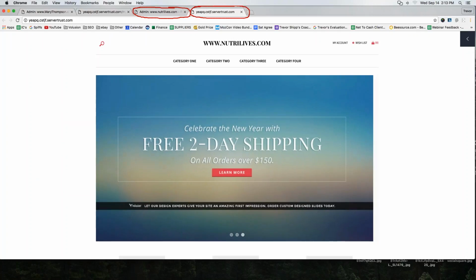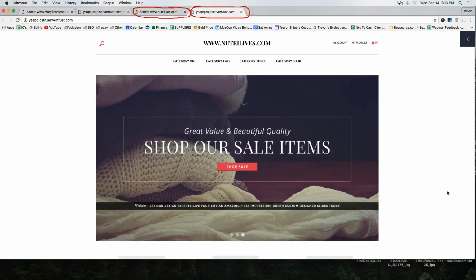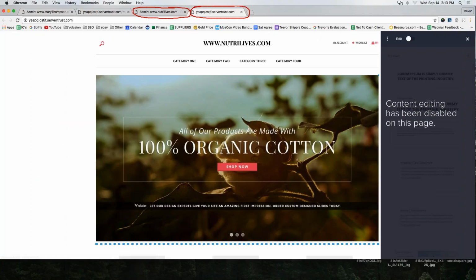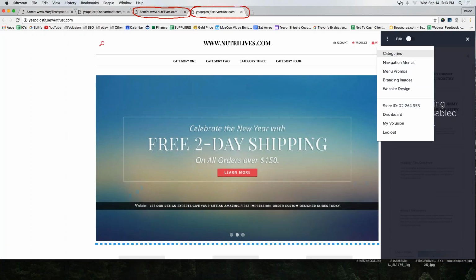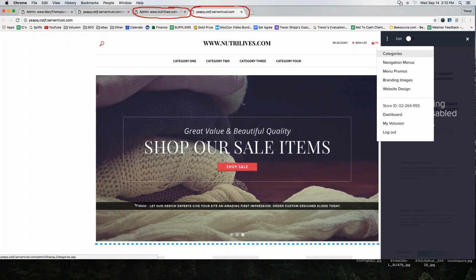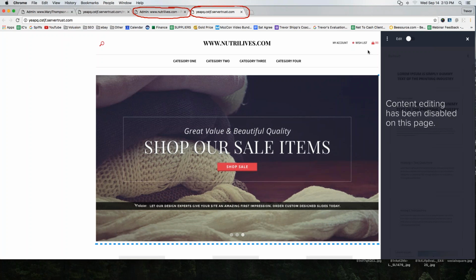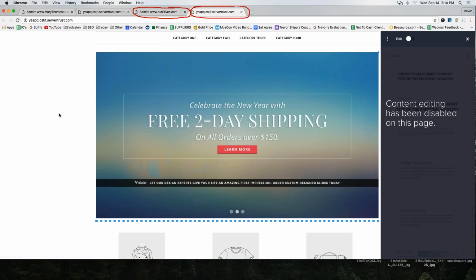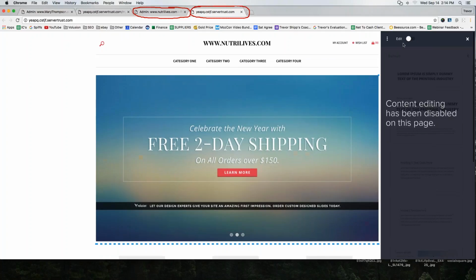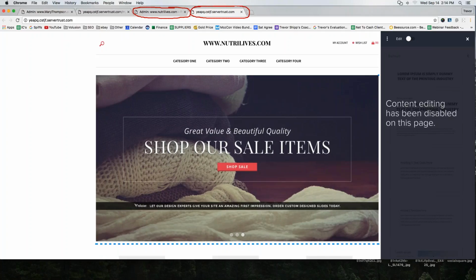And then you'll notice there's always that little arrow at the top right here, so I can get the flyout menu. And I can put my mouse over these dots, and I could go back to categories, or I could go back to my dashboard, so on and so forth, okay? Now you might be wondering why it says content editing has been disabled on this page. If I want to be able to edit the content here on my home page, this is a nice new feature for the newer version.